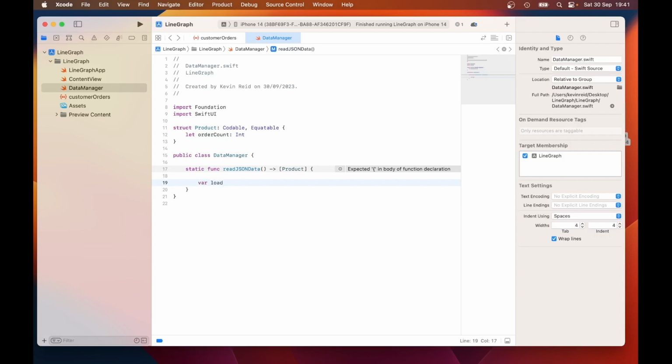Var loaded products, array of product, equals open bracket, close bracket. So what that does, it creates a product variable called loaded products that will include an array of objects of type product.